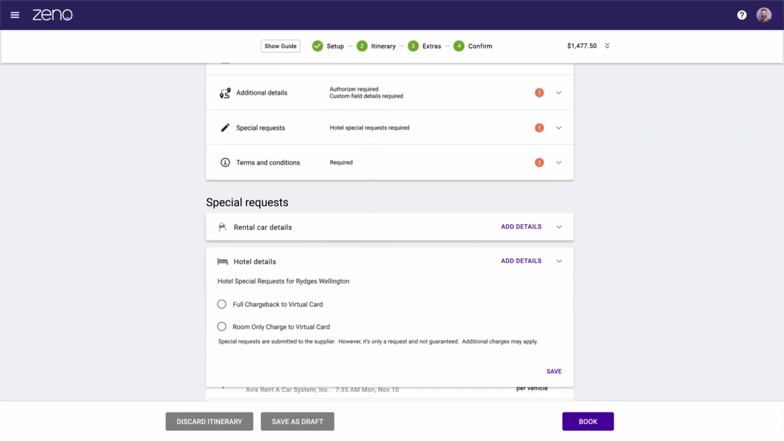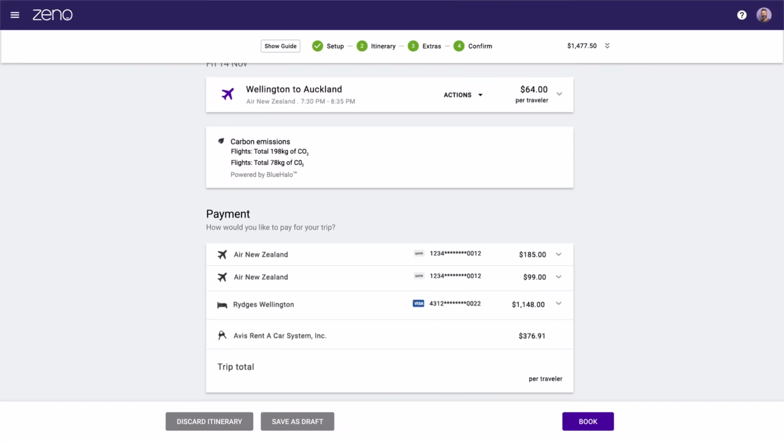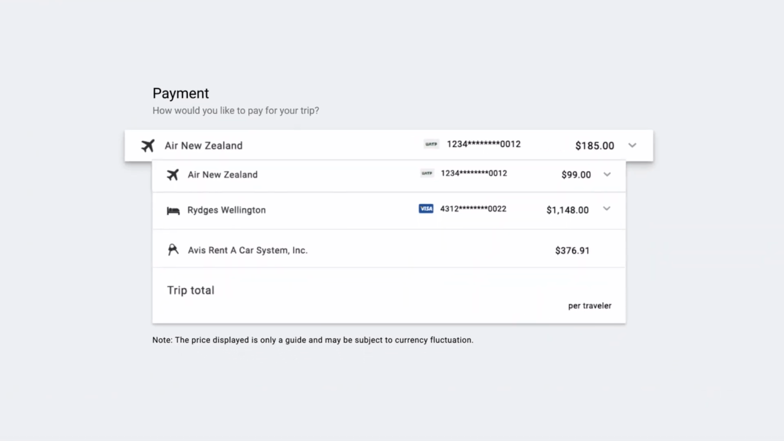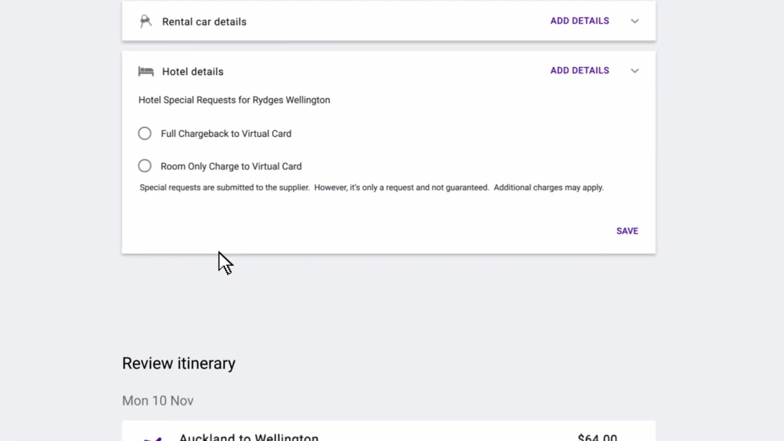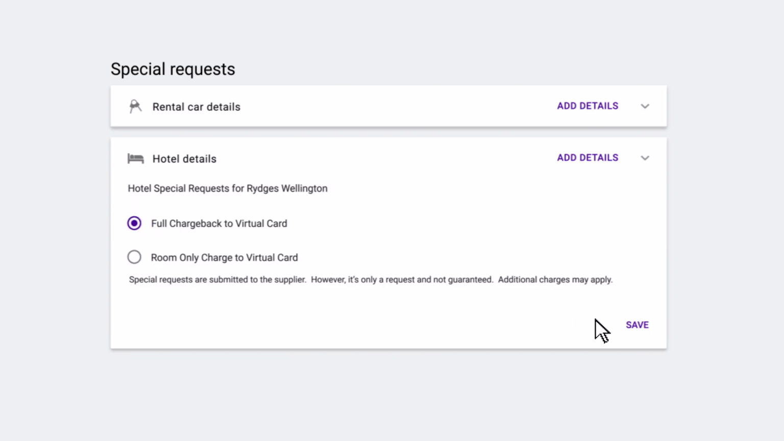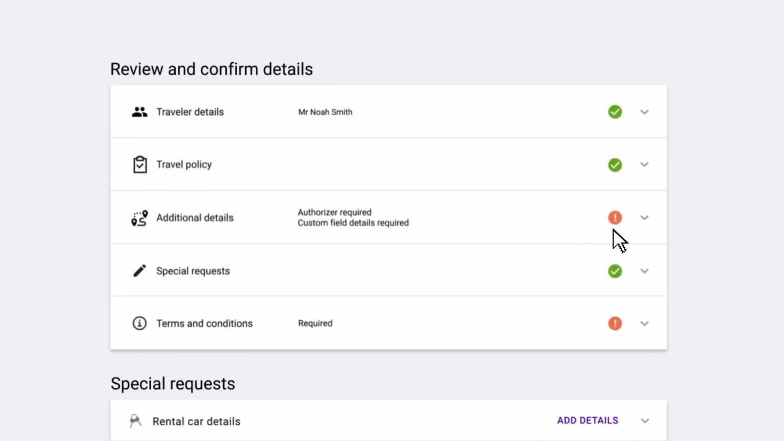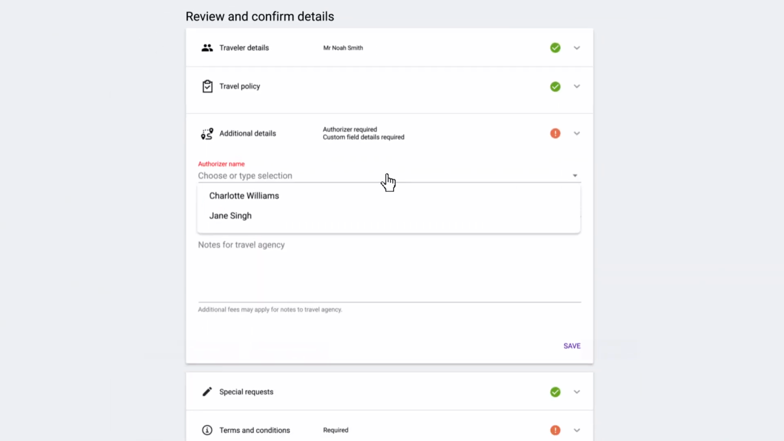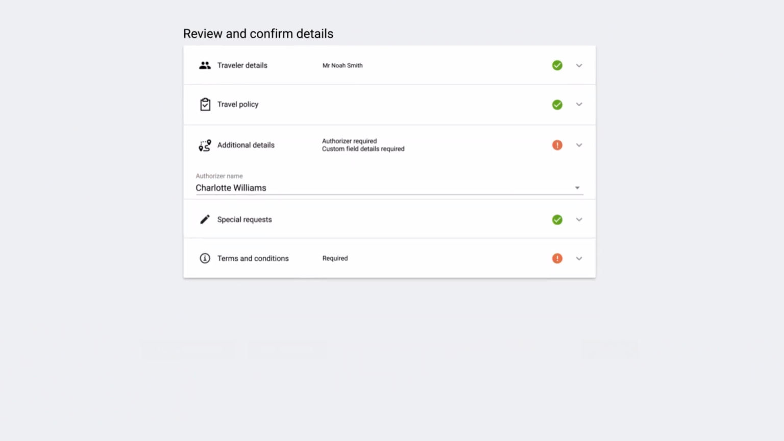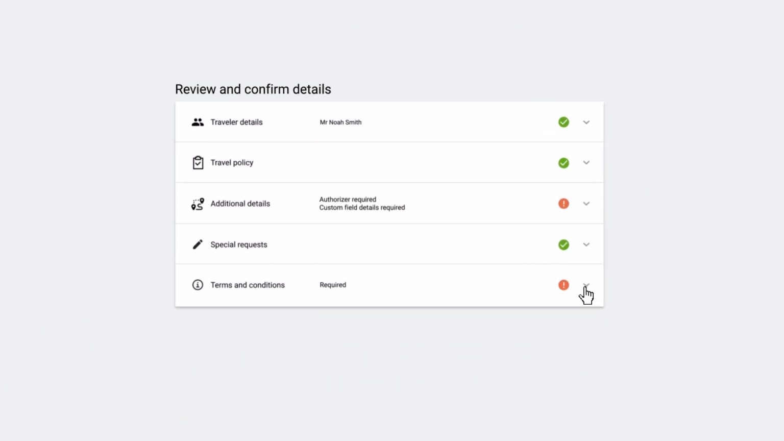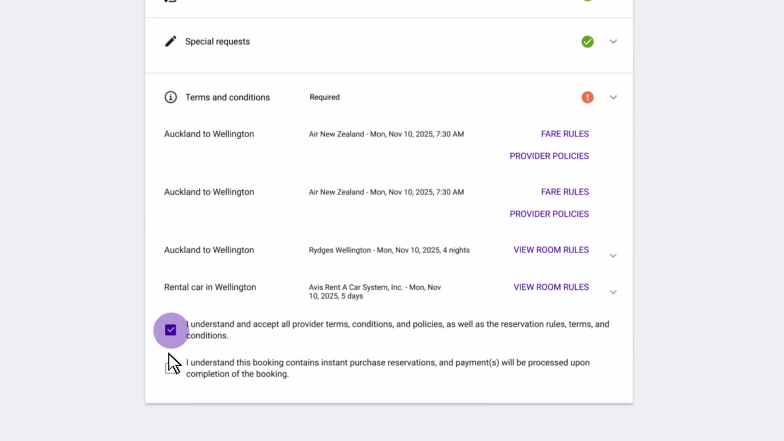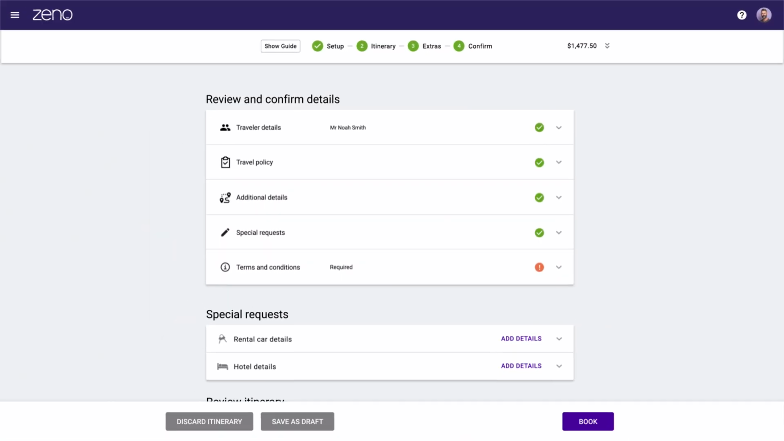Then continue to review your trip details on the confirmation page. Double-check payment methods for each component and make any updates. Add special requests or missing information here. If approvals are required, choose an authorizer. Expand the Rules and Conditions section if you want to review the rules for each component of your booking.